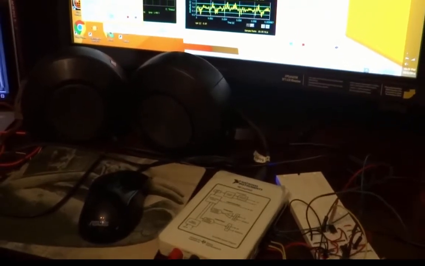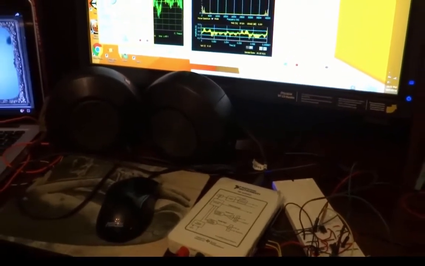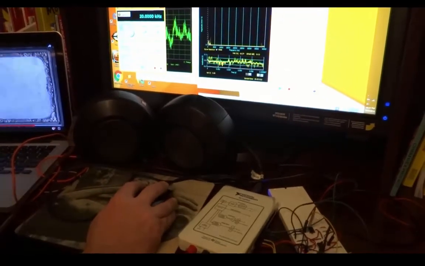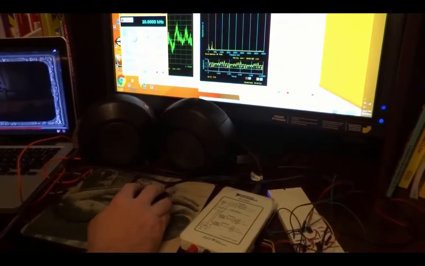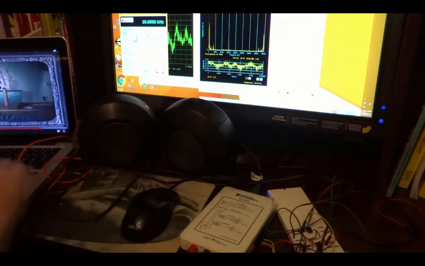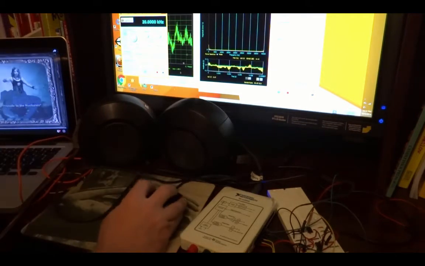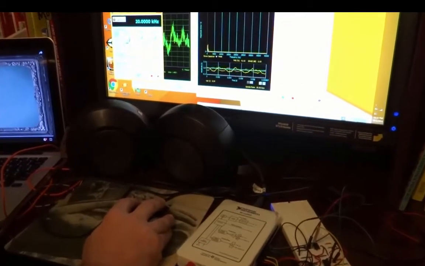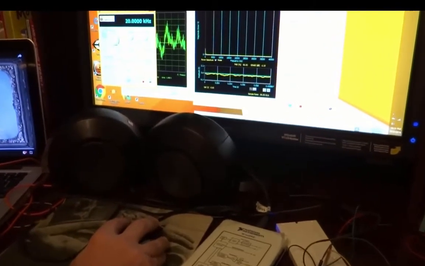So pretty good. Let me restart the song again. And now what I'm going to do is let's listen to the output of the demodulator as I lower the frequency.